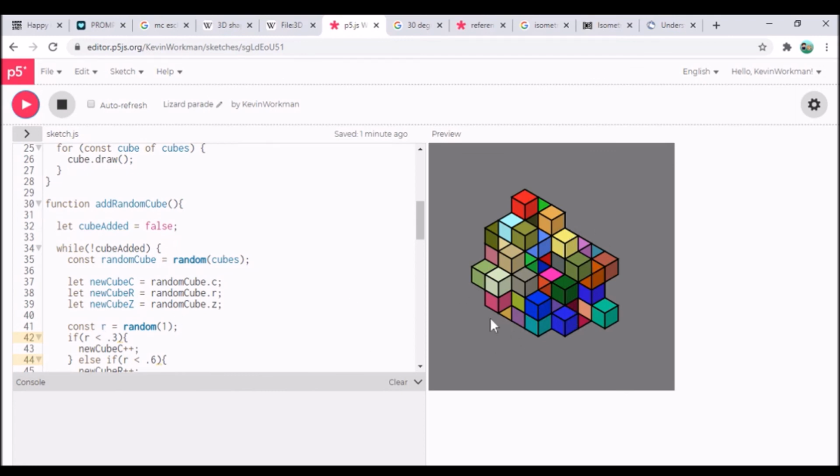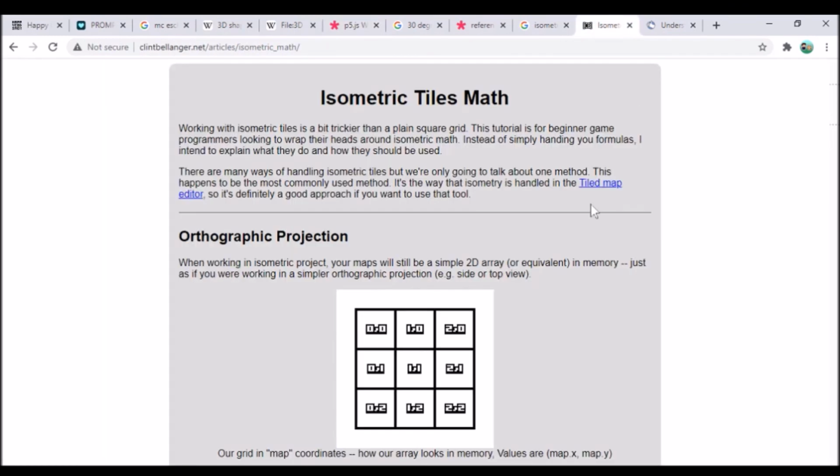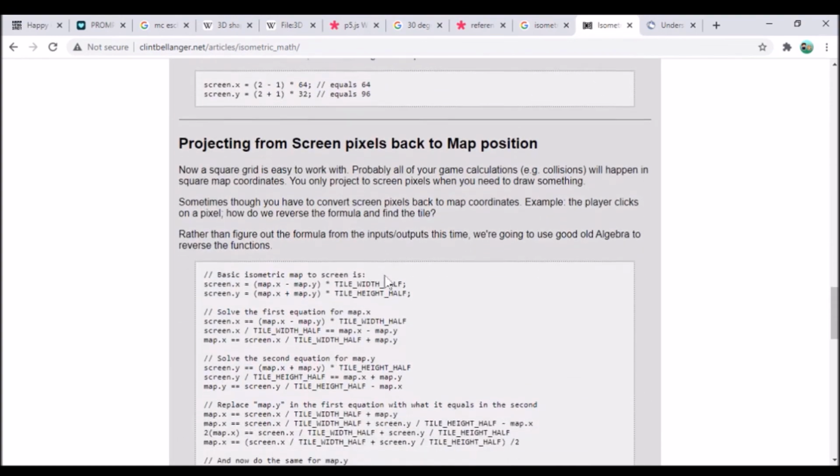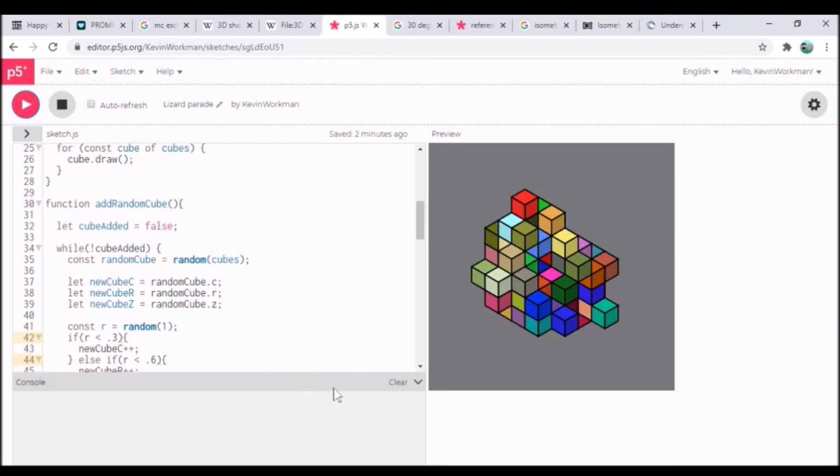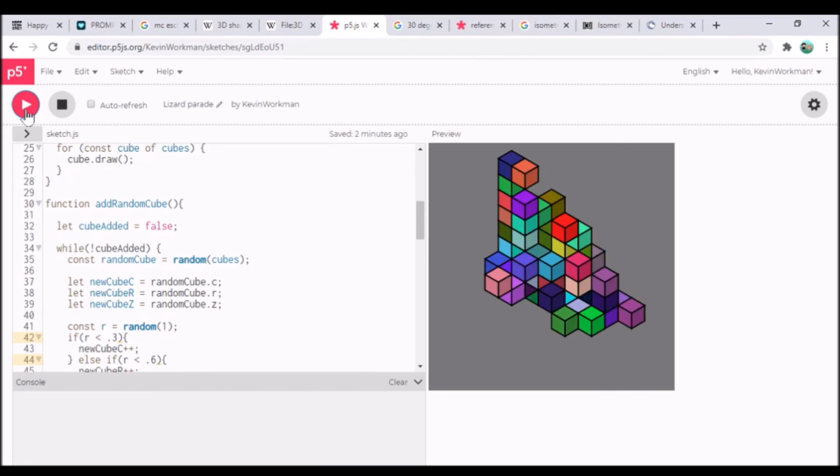For me, all of my cubes are connected. You could play with the idea of having more disconnected cubes. That could be a cool thing to play with. Or you could go to the really advanced stuff and go from screen pixels back to map pixels, or back to isometric pixels or coordinates. So for example, maybe clicking on a cube deletes it, and that would be a pretty challenging thing to do that I am not even going to try to do in this video. But if you're curious about how this all fits together, that could be something that you play with. But for me, I think this is about what I set out to do, so I'm pretty happy with this.